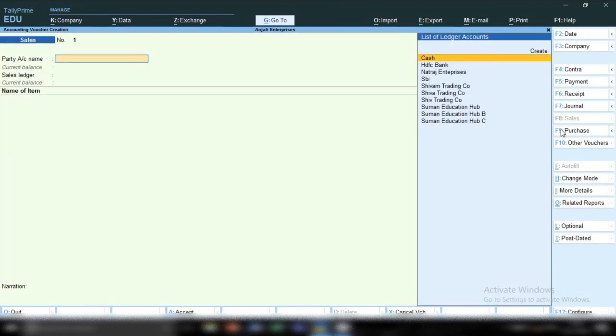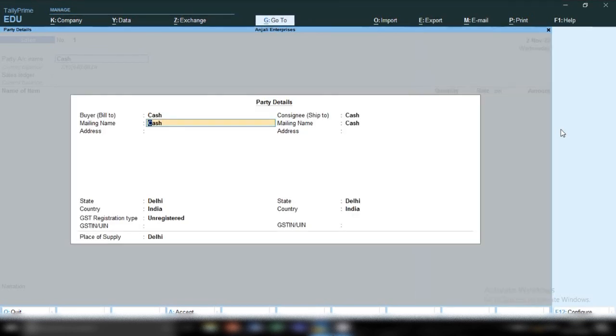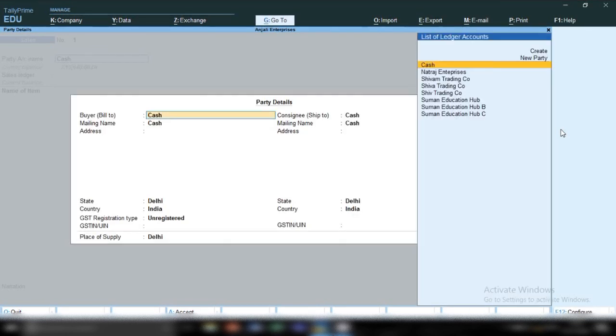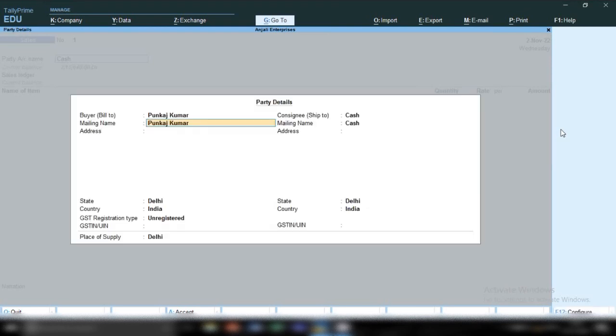So by pressing F2, change date, and in party account ledger you have to select cash ledger, because we are going to make a cash invoice. If your buyers ask to mention their name over the invoice, how will you mention your buyer's name? From here you can see Buyer's Bill To; here you have to type your buyer's name. Let's suppose our buyer is Pankaj Kumar, so I have typed Pankaj Kumar as the name, new party, enter.